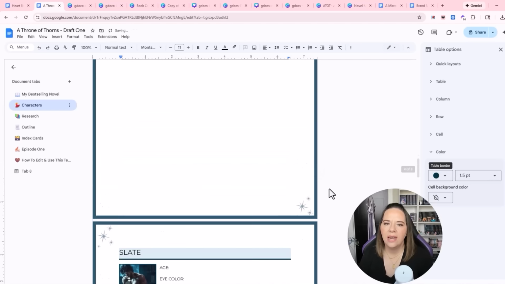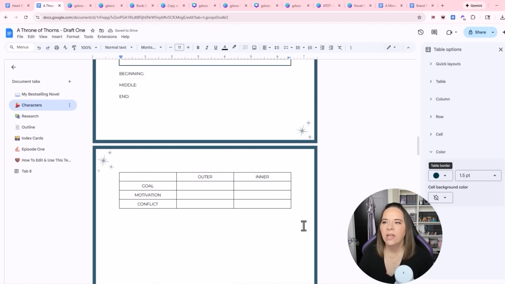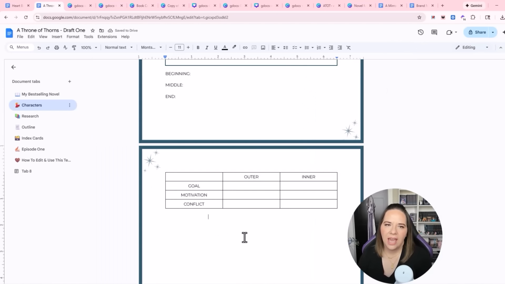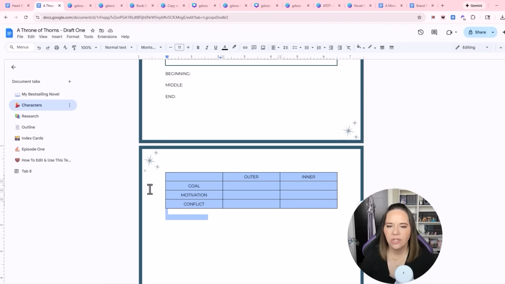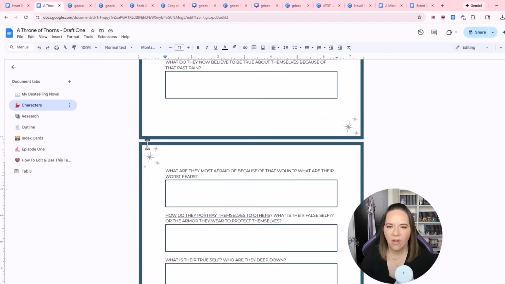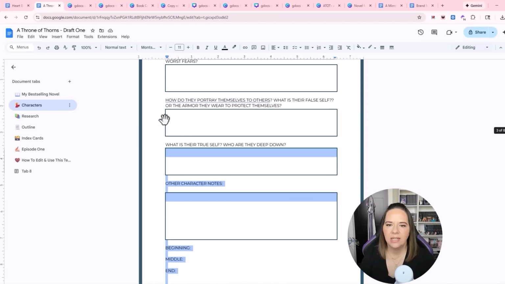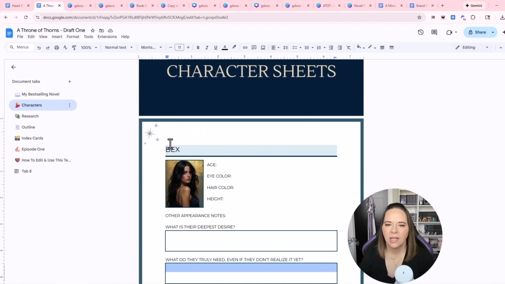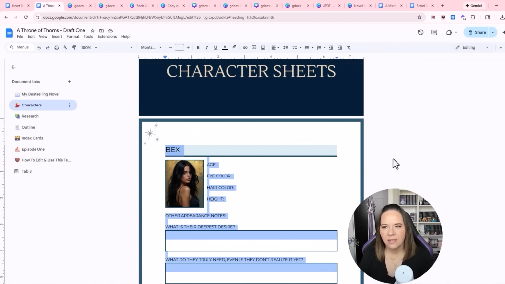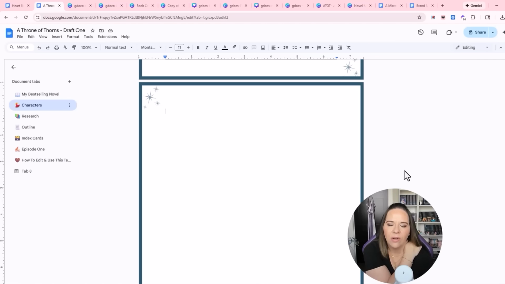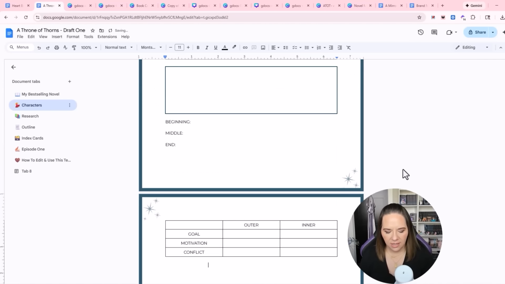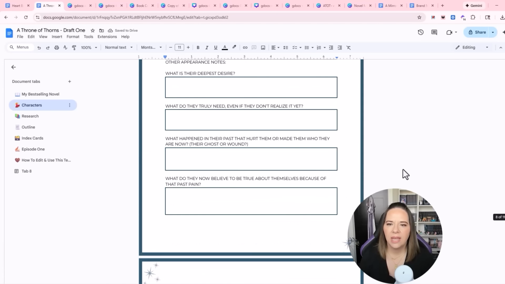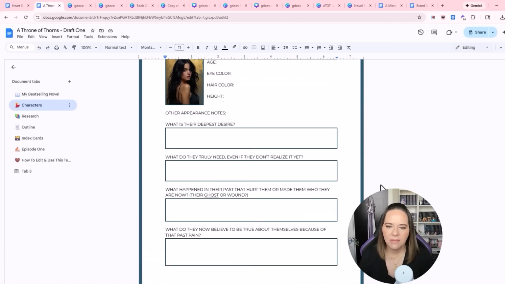Now, if you had another, let's say a third character, the best way to duplicate a Google Docs page is just to drag all the way up so that you've selected the entire page, and then click copy, either Command C or Control C, and then go down to the next blank page and click Command V, which is your paste. And now you can do that as many times as you want.